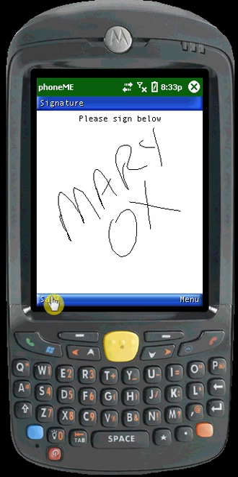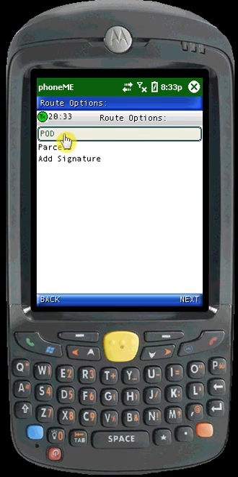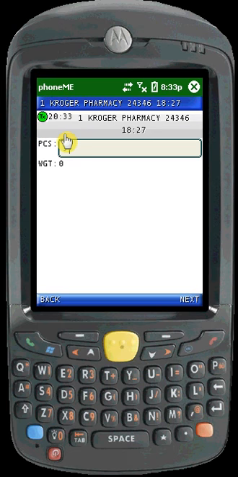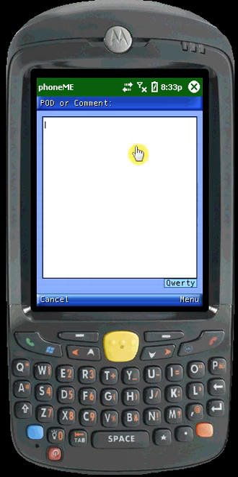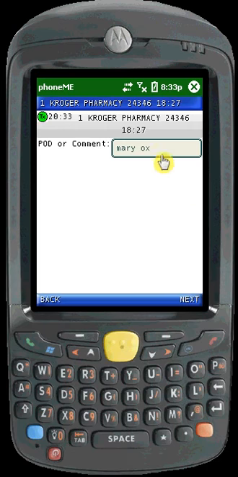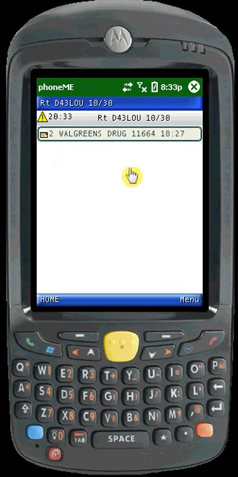They'll give it back to us. We'll click save. Then we'll want to type in the name that they signed, just in case it's illegible. So if you couldn't read it before, just ask them how to spell it. So all good. Remember we cannot type in this box, so we have to click in the box and now we can type. And we'll put in Mary Ox, O-X. Click menu, OK. You can see it populated that box. We'll click next, and that delivery is off the screen.